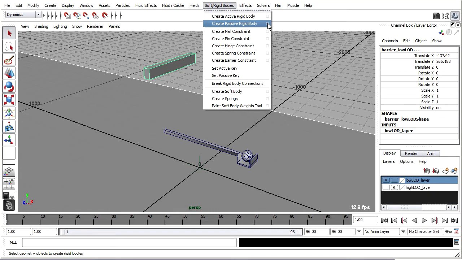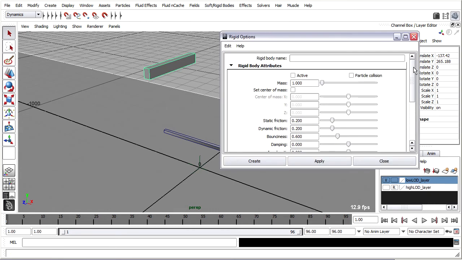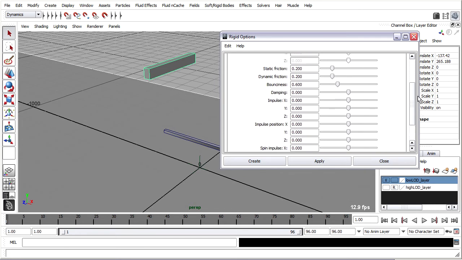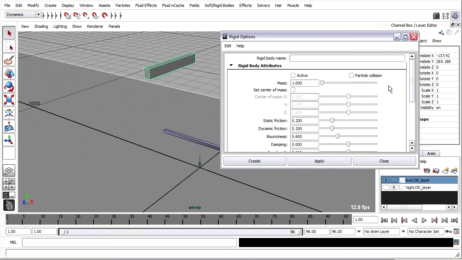Let me go into the option box for that and just show it to you. You'll see all the normal attributes that you've seen in the last few lessons. Take note of this as well. There's a switch that says active. So when you add a rigid body node, whether you go through the active menu or the passive menu, it's in fact creating the same node type. And the only difference is the status of this switch. And that active switch can actually be animated. We're not going to do that in this lesson, but I just want you to know that there's only one type of rigid body, and it can be made active or passive as needed.